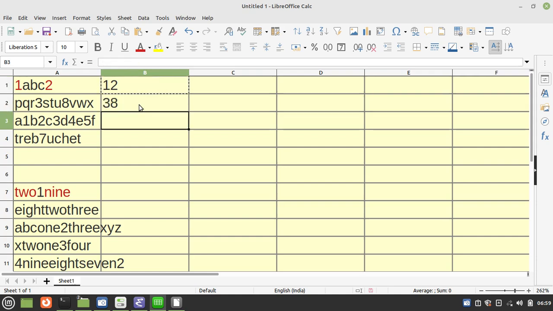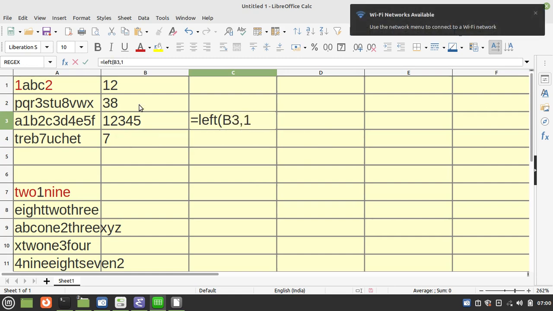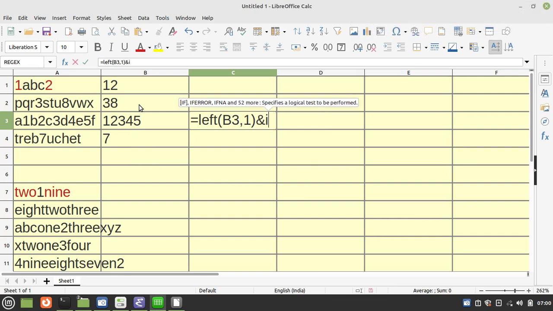Here 38, fine. Here we are getting a large number because there are too many digits in this. Here we are getting 7. So we need to process it again, because we need to get only the first and last. So what we will do, we will use the LEFT function on B3 comma, pick one character from left and pick one character from right, and give it as output. Okay, now we are good to go.